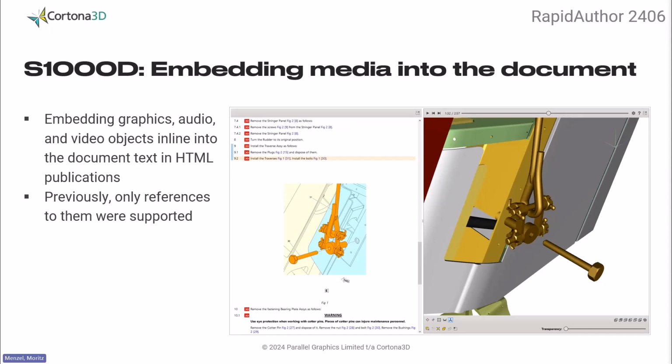2406 also brings quite a few updates specifically for S1000D authors. That has been one of our other focus areas for authoring. Let's go through a couple of examples. First, if the user wants to display image, video, or audio as inline entity in the document window rather than in a separate window, this is now possible through a setting for the multimedia object element.